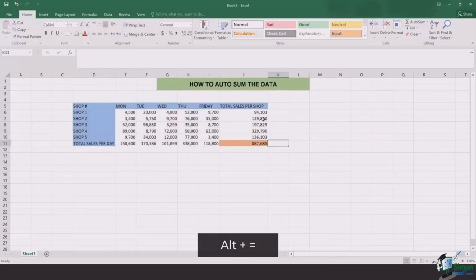Once you do that, you're going to find out that the total sales per shops and the total sales per day are there, and a total value is also there, which is the revenue generated throughout the week for all the shops. That was all for this lesson.